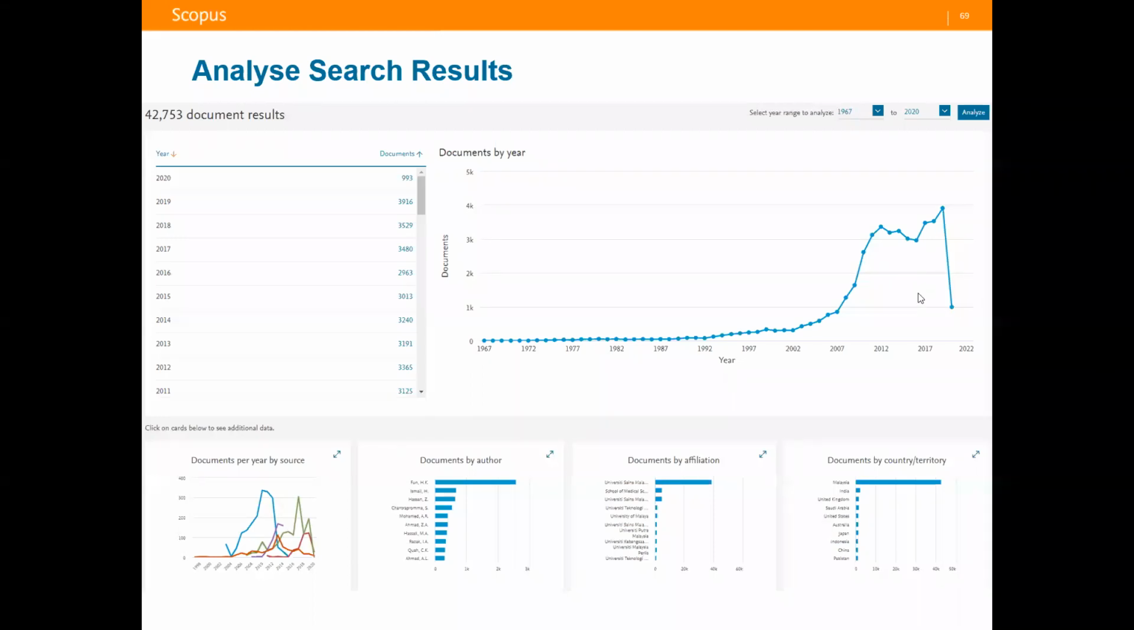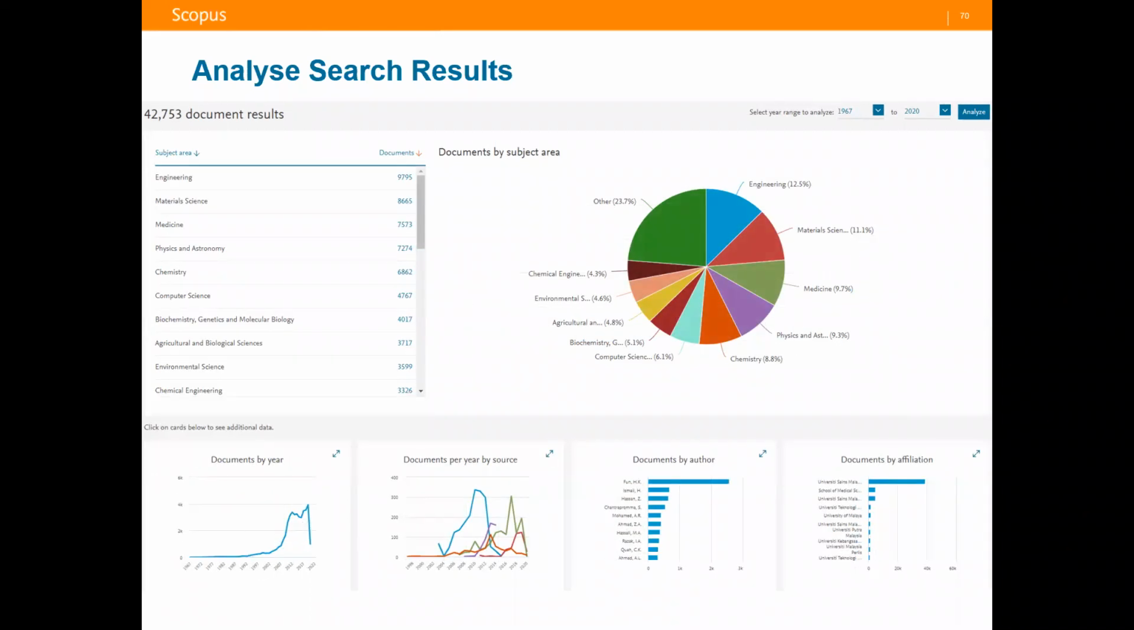If you're wondering why there's only 1,000 right now in 2020, it's because we're only a third of our way in. So that's probably why. And I also point you out, take a look at the documents by the author, by the affiliation, and by the documents in country and territory, right? You can see in this case, USM has a very strong research output in terms of engineering, material science, medicine, physics, chemistry. I'm sure you guys know that.